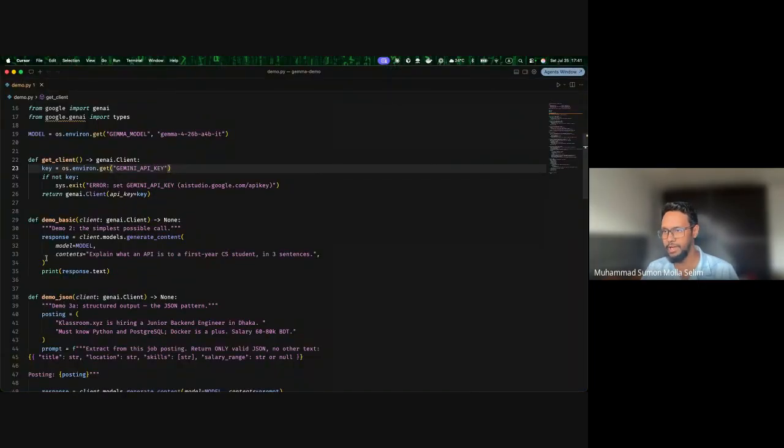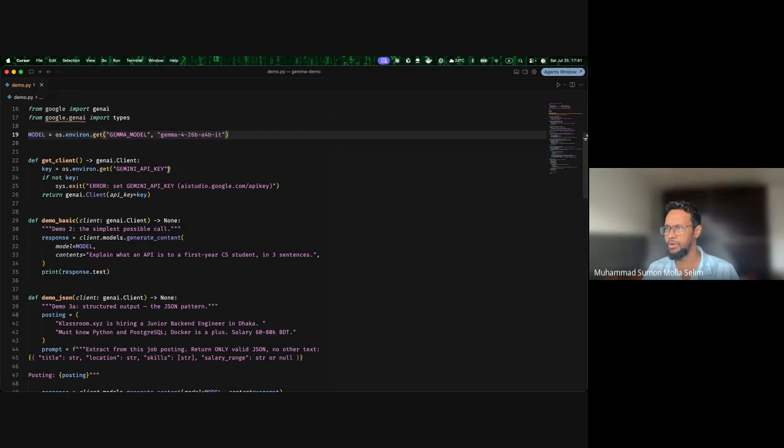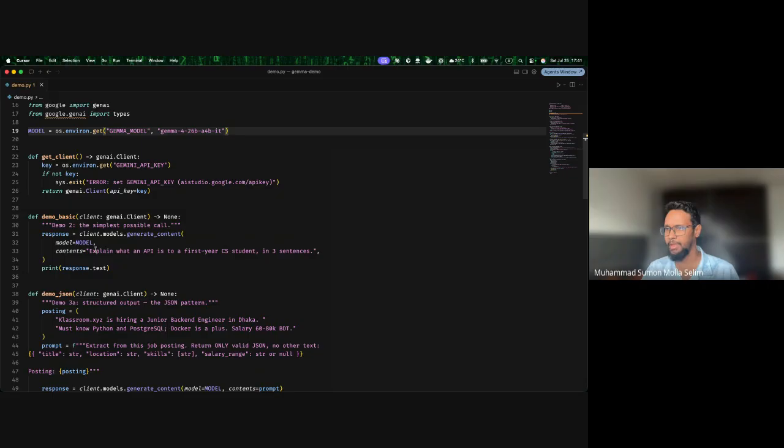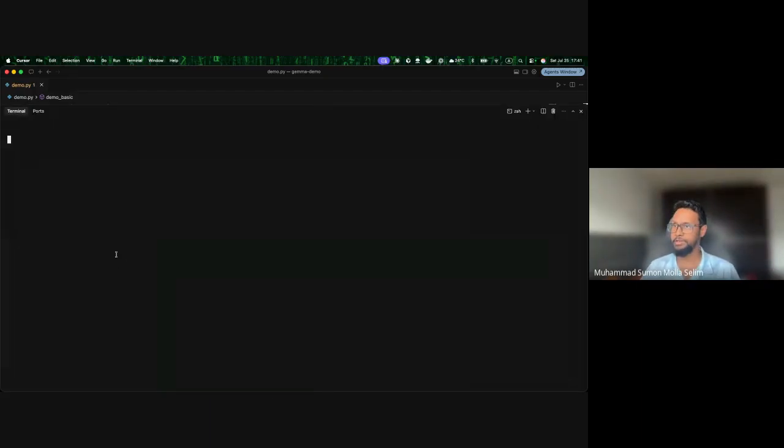So as you can see, I have the same code here, where I have created the client, and then I'm calling this generate_content method, which takes the model name. We are going to use the Gemma 26B model, which is within the free tier, and we'll ask this question: explain what an API is to a first year CS student in 3 sentences. So that's pretty simple, and let's run it.